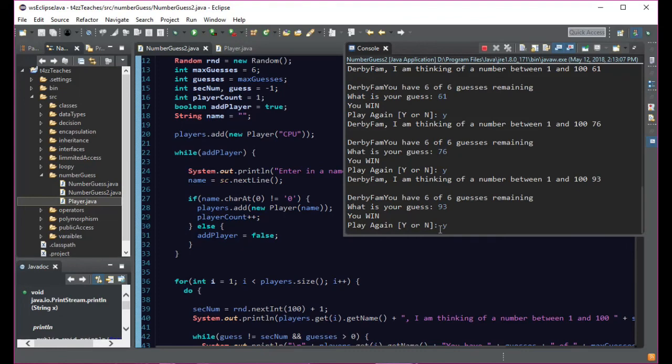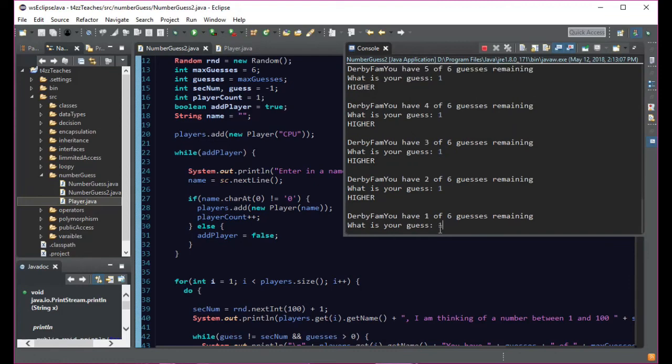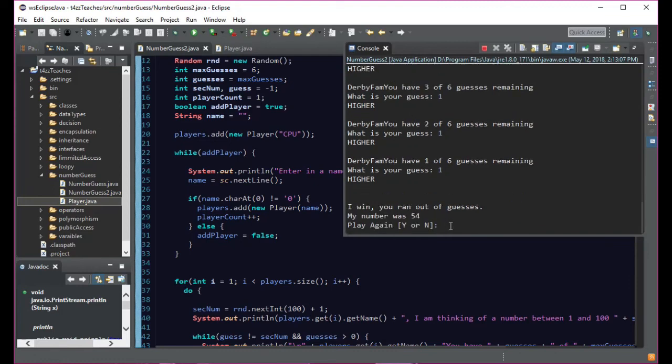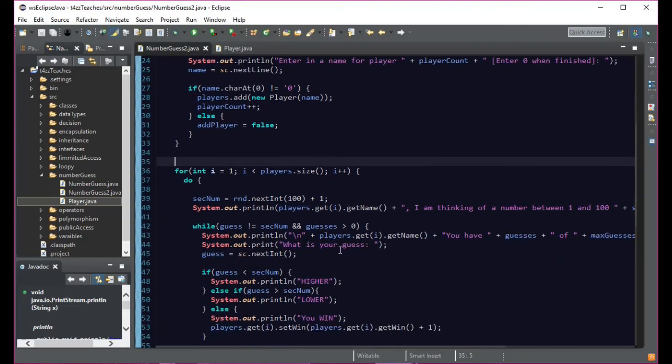So say yes. And then say 1, 1, 1, 1, 1, and 1. So now you can see number was 54. So now if we say no, it should give us her stats and exit the game. So there you go. Won 3 times, lost 1 time. So there we go. It actually is working properly.